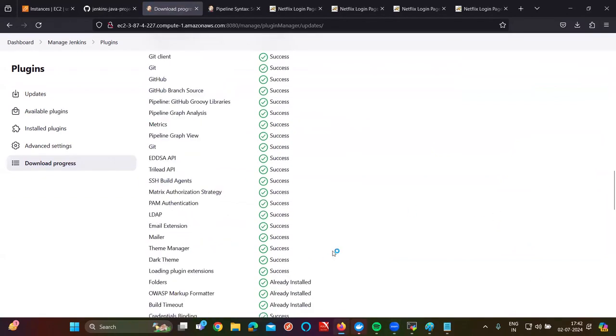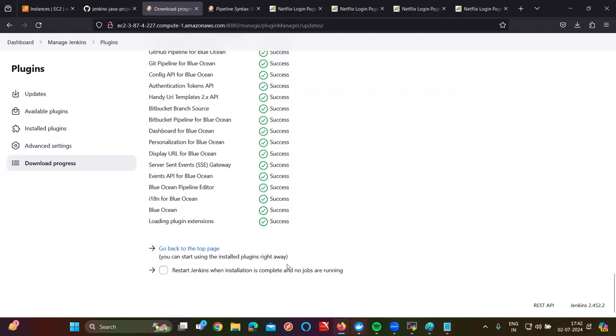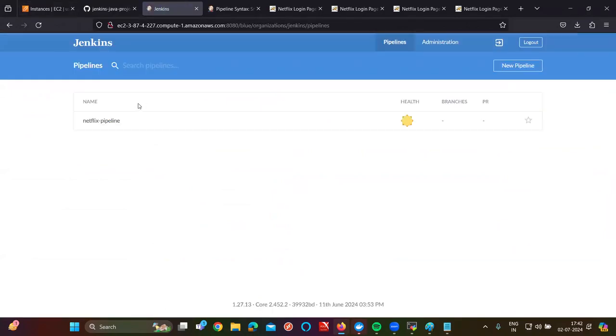Basically, a lot of people in the real time don't know about this plugin, but it is going to be one of the amazing plugins, I can say. Why? Because you will see the output now. If I go back here, currently we are in the Blue Ocean view. Click on this one. Now your pipelines are going to come in a different structure, which is very, very good to see actually. These are the pipelines.